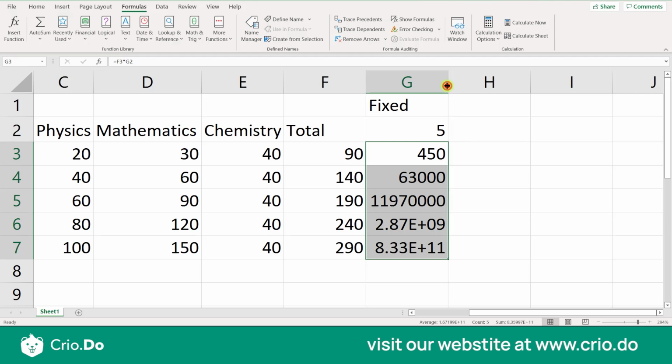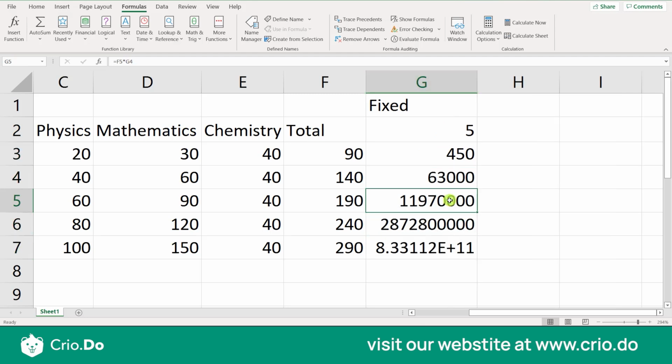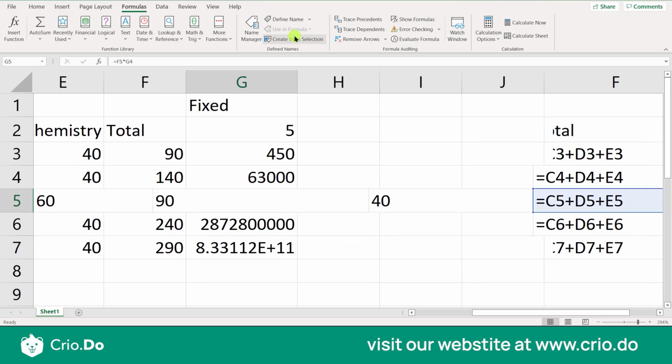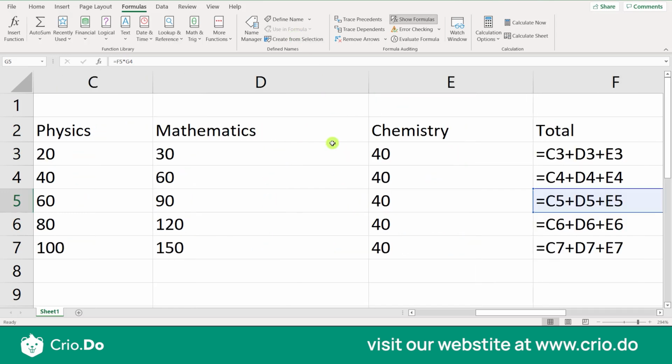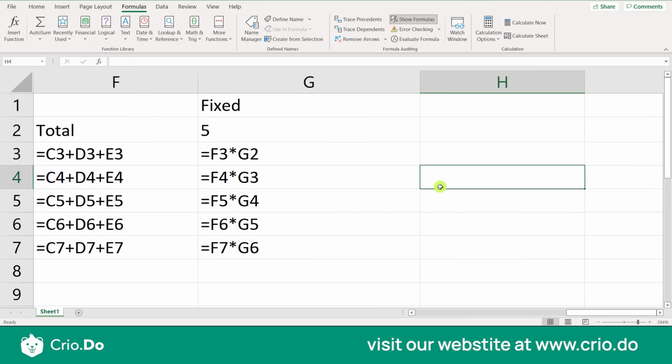We got the results, but whether this result is right or not, how can we check that? I'll go again to show formulas. This time let's try the shortcut. I'm doing Control plus tilde. So I can see the actual formulas here. Now just understand the result here.